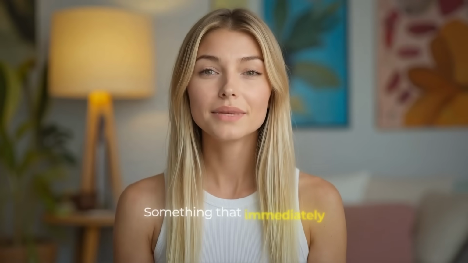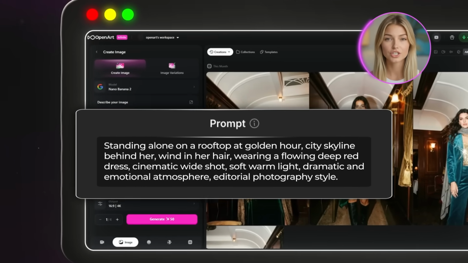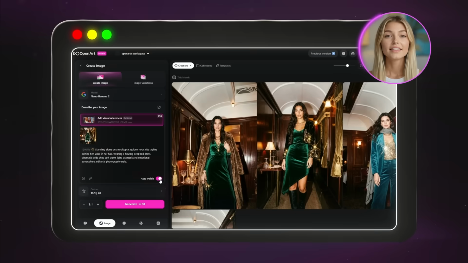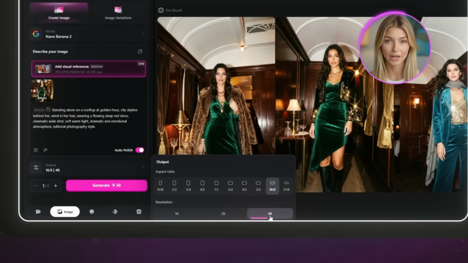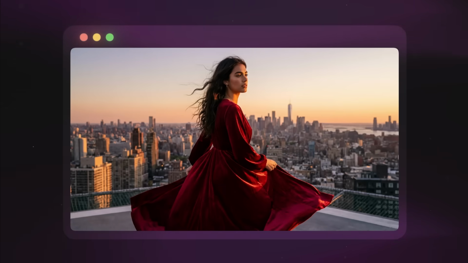For our first image, I want an opening shot, something that immediately establishes the mood of the song. So I'll paste in this prompt. Before you hit generate, turn on auto polish. What this does is take your prompt and automatically refine it to make the output better. Then set your aspect ratio to 16:9 and bump the resolution up to 4K. And now hit generate. This looks really good, like an actual frame from a real music video.